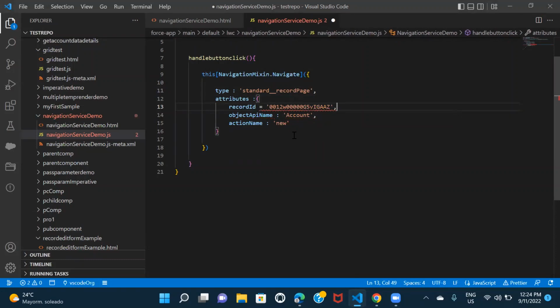And here, I want to open the record in view mode. So I will just type this. Okay, sorry, not equals to, but colon. All right. So we changed the type because I want to open a record page. I have given the record ID, the record that I want to open, and the object API name is account for that. And the action name is view because I want to open this particular record in view mode.